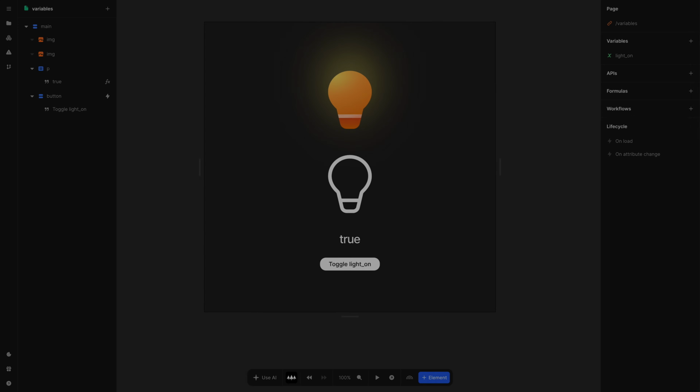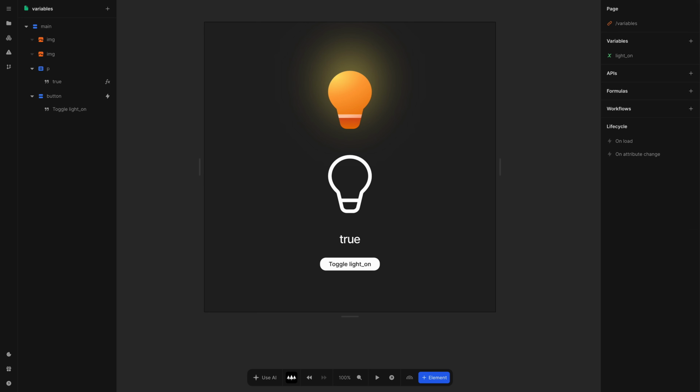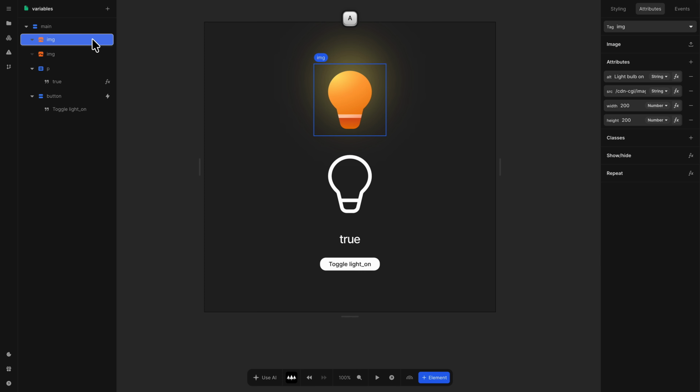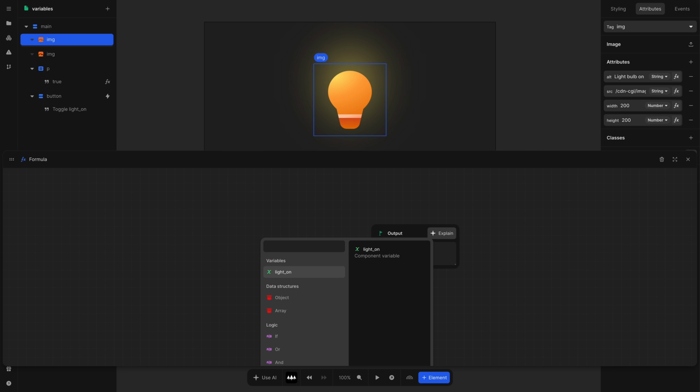You can use any HTML elements for this exercise to demonstrate this concept. Let's first deal with the bright light bulb. Select the bright bulb image or whatever element you're using in the element tree, and on the right panel, select the Attributes tab or press A on your keyboard. Below the HTML Attributes section, you'll see Show Hide. Click the FX button next to Show Hide. This opens the formula editor for you to describe the conditions under which you want to show that bright bulb.